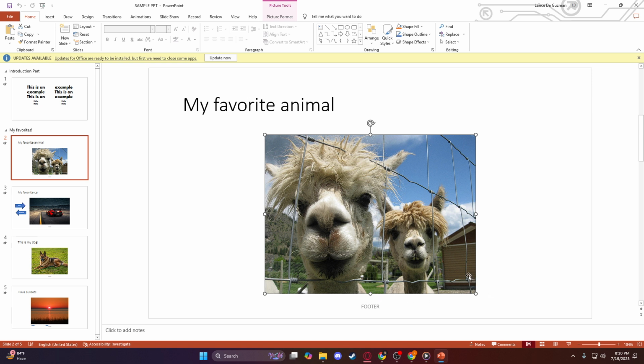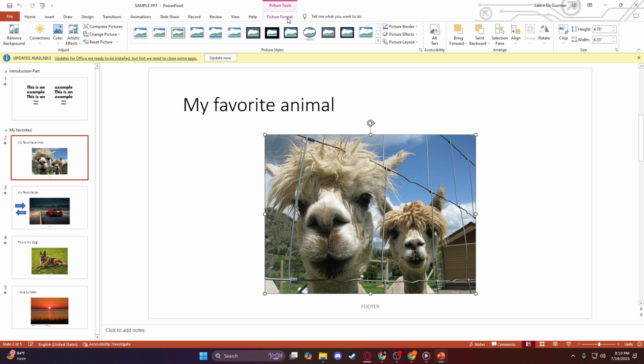Now it's time to move to the Picture Format tab. You'll find this at the top of your screen in the PowerPoint toolbar. Once you've selected the image, this tab should automatically appear. If it doesn't, just double-check to ensure your image is still selected. This tab houses all the tools needed to adjust and enhance pictures, including the option to add borders, adjust colors, and more.